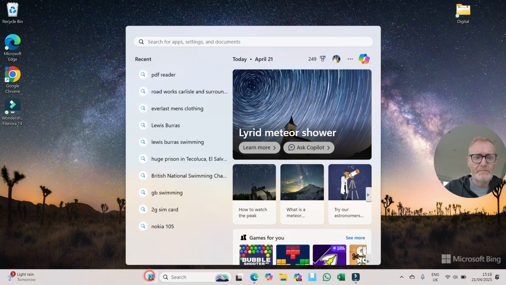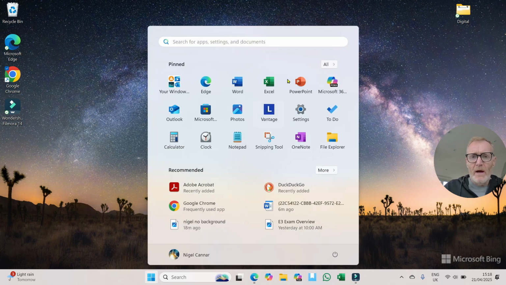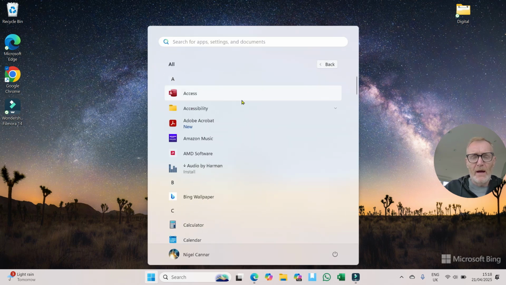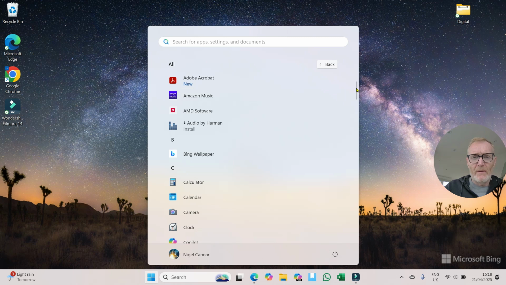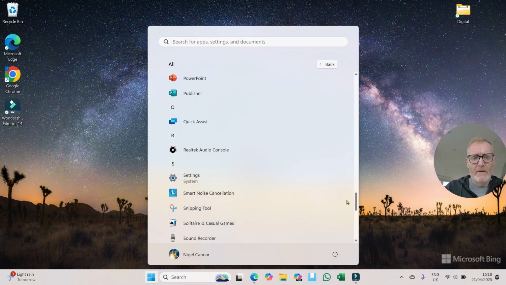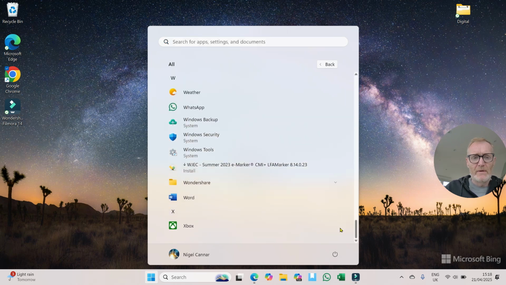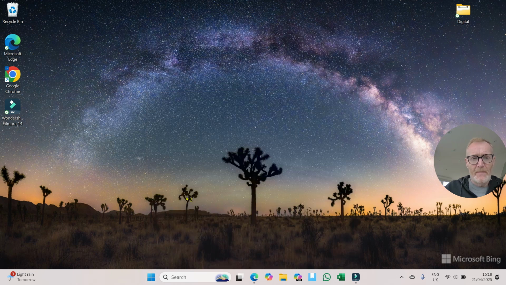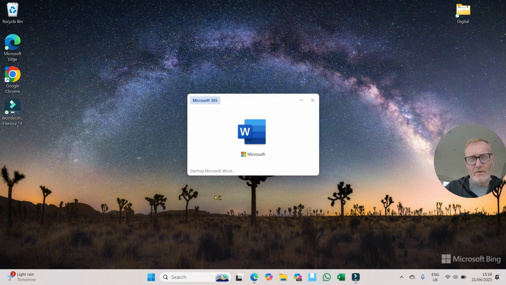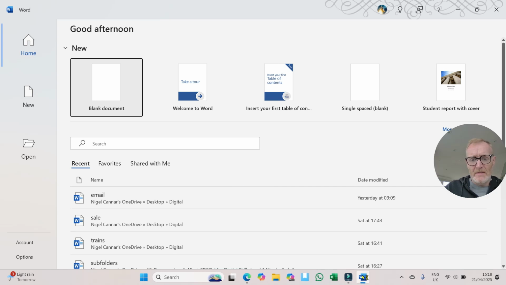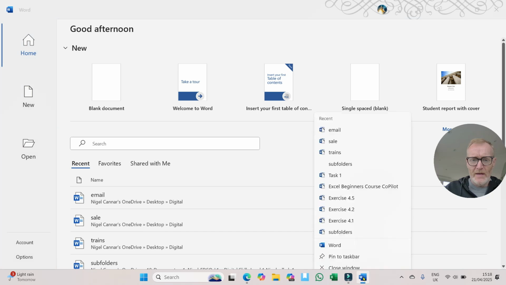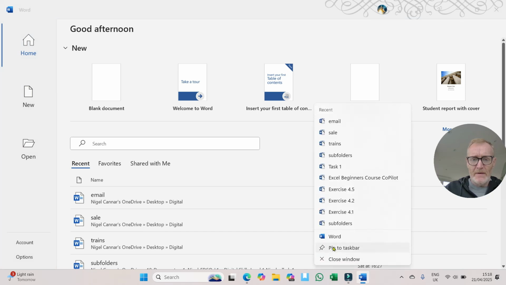Or I can go to all apps and scroll down and Microsoft Word is down there. So I'll just click that and Microsoft Word's opening and you can see that it's now on the taskbar. To pin it to the taskbar, I just right click and it says there pin to taskbar.